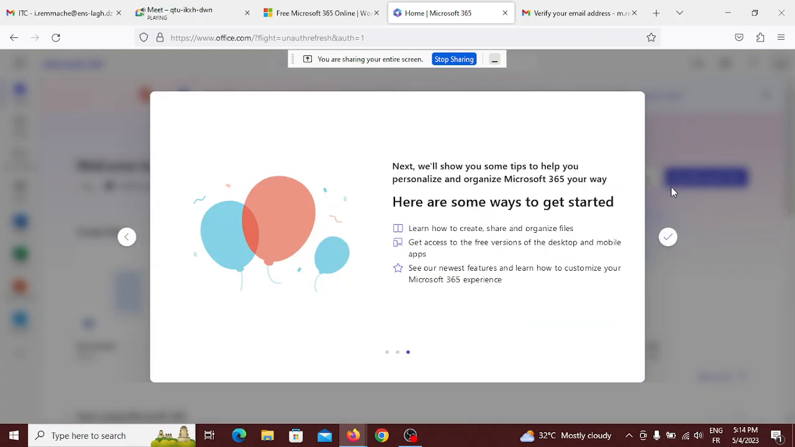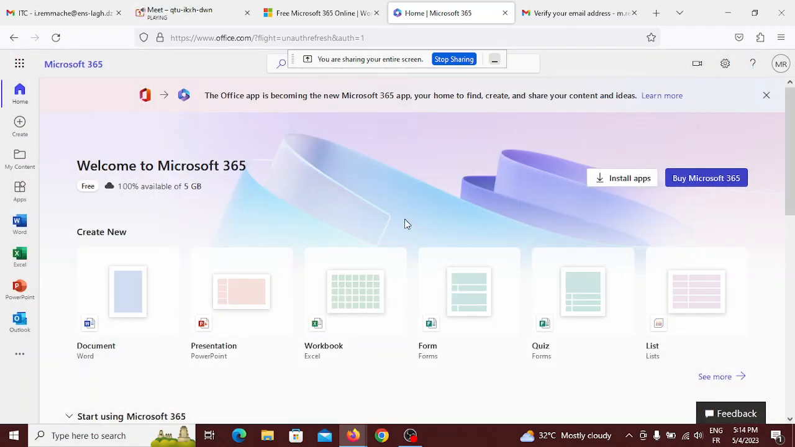Now we have our Microsoft account. Now I can use Microsoft Office inside my browser. Okay.